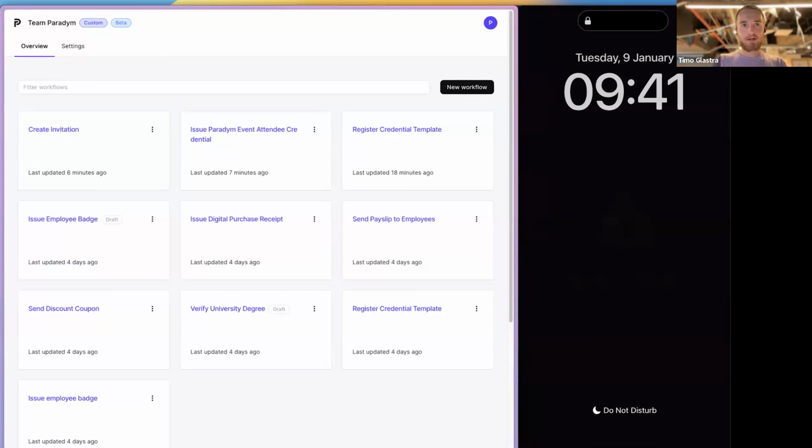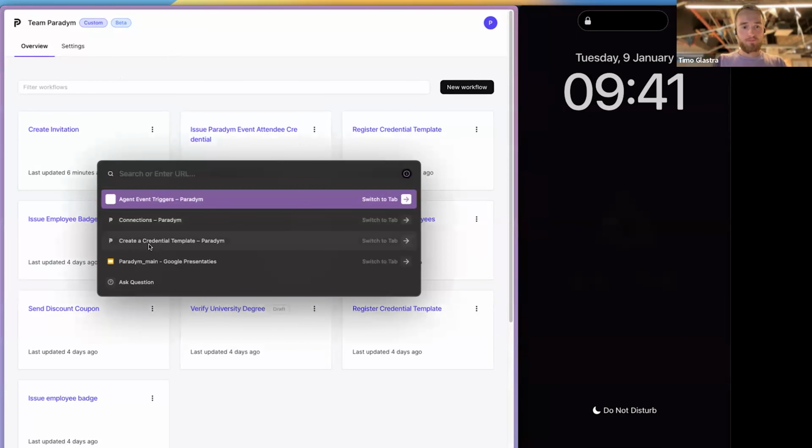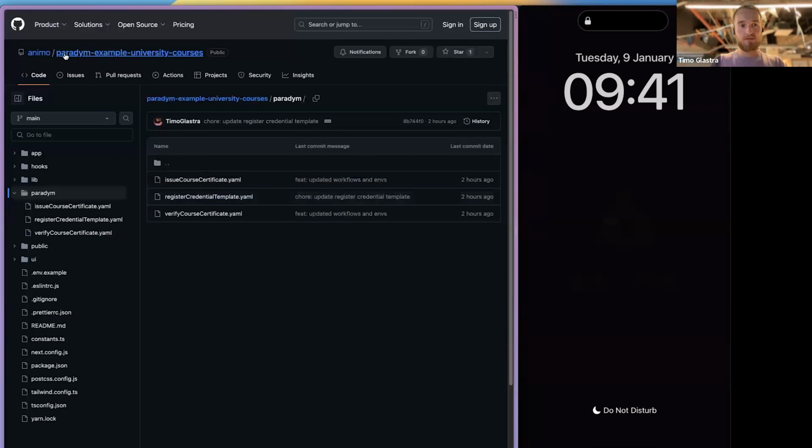So we have a repository available on our GitHub, which is Paradym Example University Courses. And this is an example application where we show integration with the Paradym API. It is a Next.js React app, if you're familiar with that.